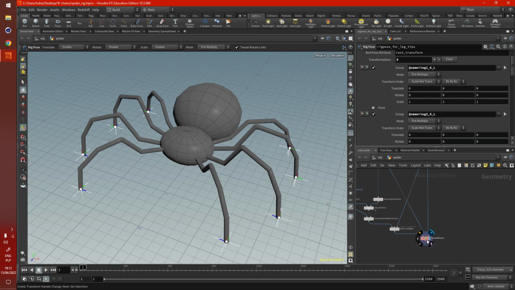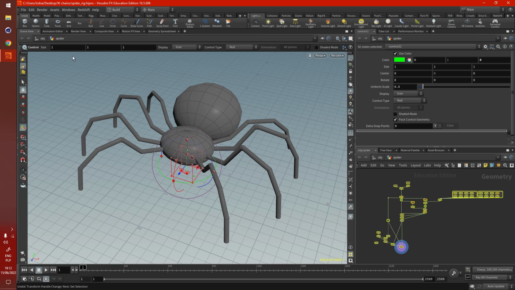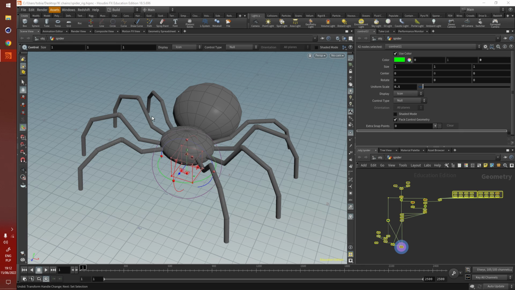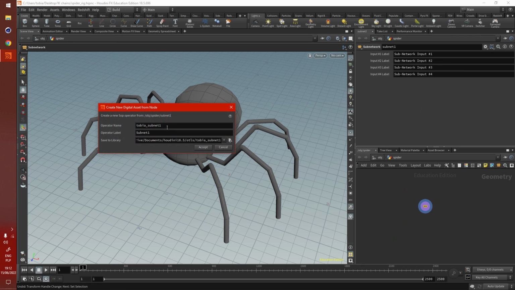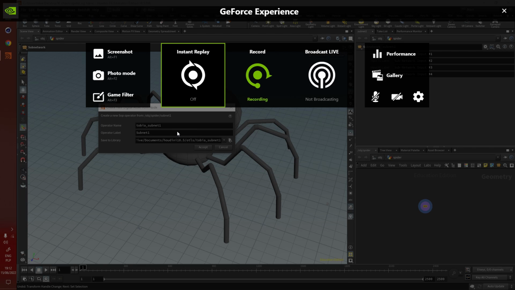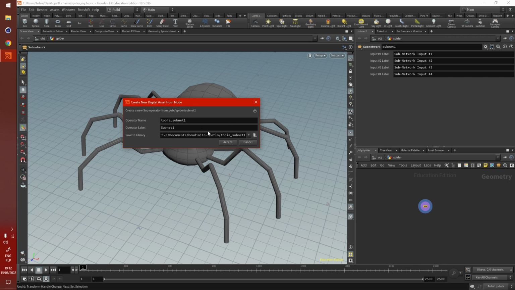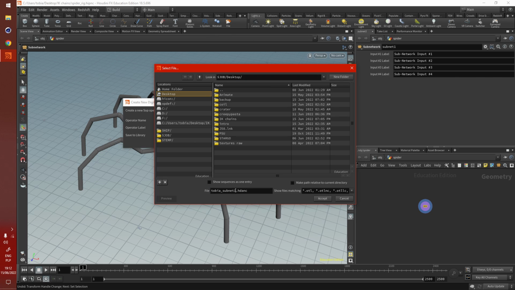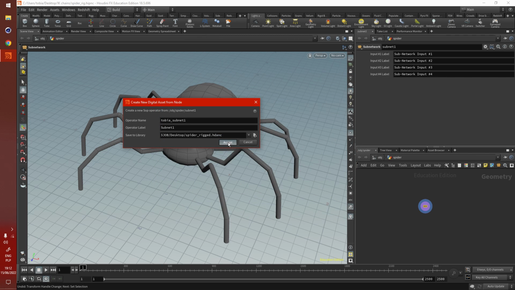So once we've painted the weights properly and we've got this bone deform node, we can select everything. Go to assets and select new digital asset from selection. Just check. Right, it's recording. And we can save to a certain place. Just save it to desktop and call it spider rigged. And press accept.